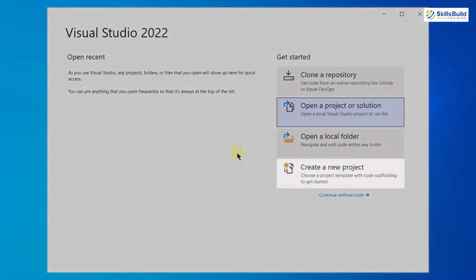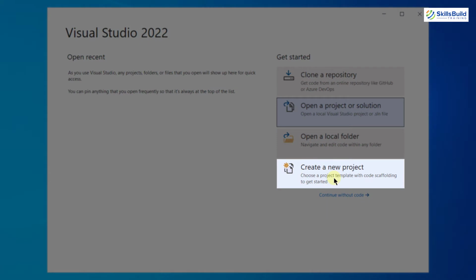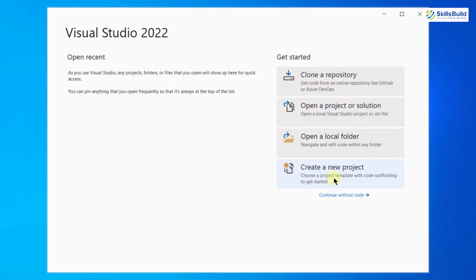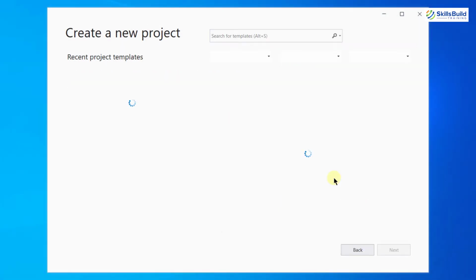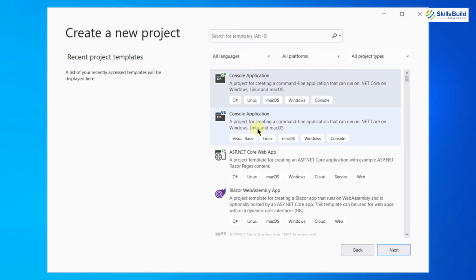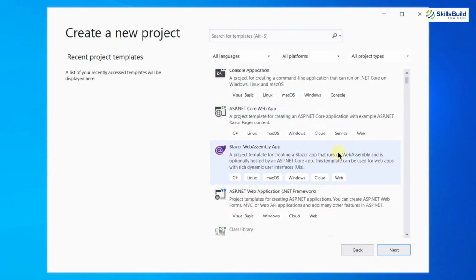And now I will create a project here. For that, just click on this which says create a new project, and let's see what we have new here. These are different options which we can choose, meaning what kind of application or what kind of project you are planning to work on. So choose one from here.